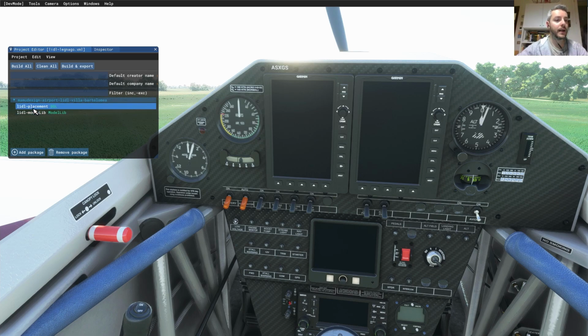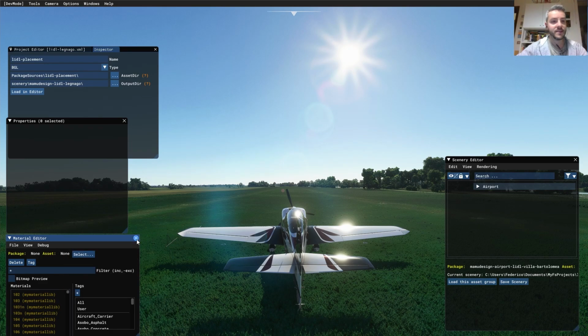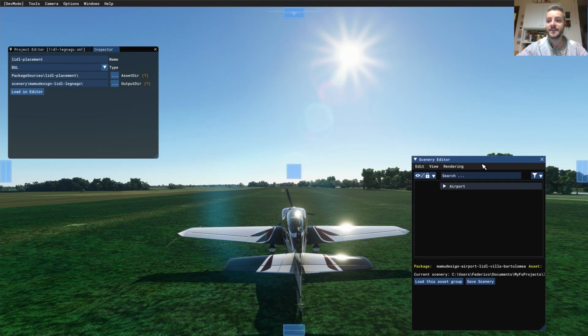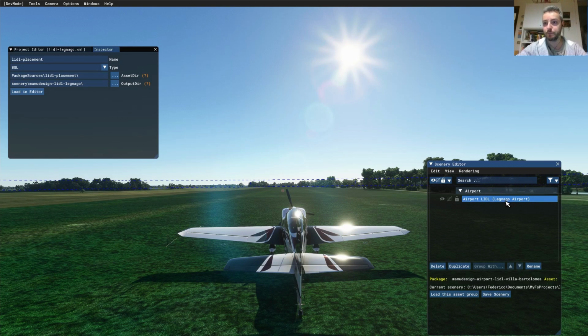So let's click on the placement BGL inspector and load in editor. Okay, they are always here. When you load a BGL, automatically the scenery editor is loaded as well. And inside the scenery editor, we have a lot of objects. All of these are objects. This is an object airport that we have created with a wizard. And to see what's inside that object, its properties, we have to click on View Properties.